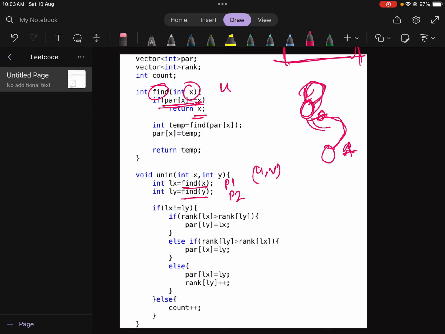Okay. Else, what happens? Whenever we come to this node 1, I'll check. I find that 1 is not equal to 0 because the parent of 1 is equal to 0. So what will I do? I'll just go to the parent of this parent, the parent of 0. Then I will assign this to optimize it for the next time. And return temp. What will I get? I will get 0.